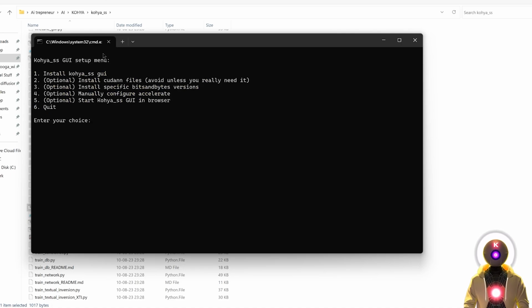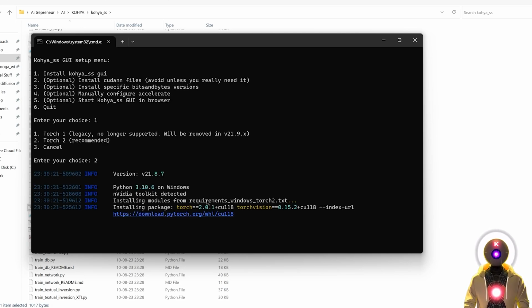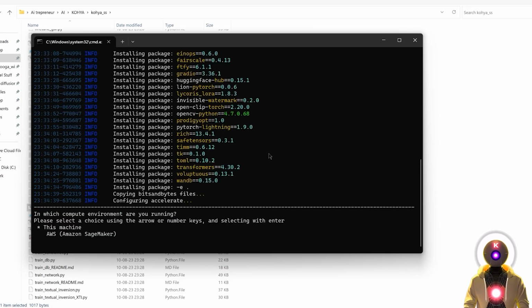And after a while, you will see these options. And here what you need to do is just press 1, which basically corresponds to install Koya SS GUI, and then press enter. Here it's going to ask you to choose between torch 1 and torch 2. So here you're going to choose torch 2. So press 2 and then press enter. And then it's going to start installing a bunch of requirements that it needs to run. Now this might take some time for some people, so definitely be patient and wait until everything is done. And there you go, after around 5 minutes, it has finished downloading and installing all the packages.